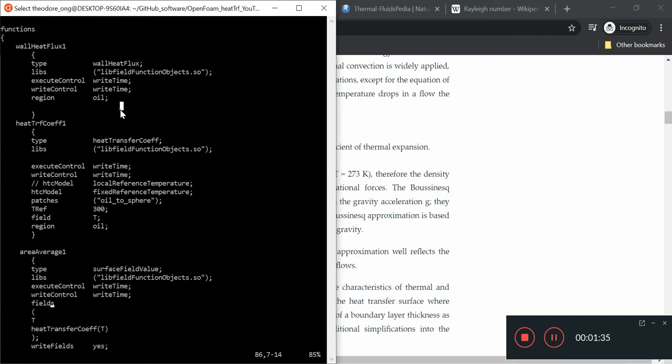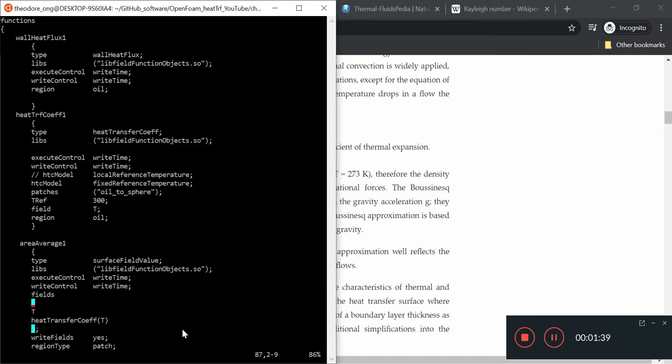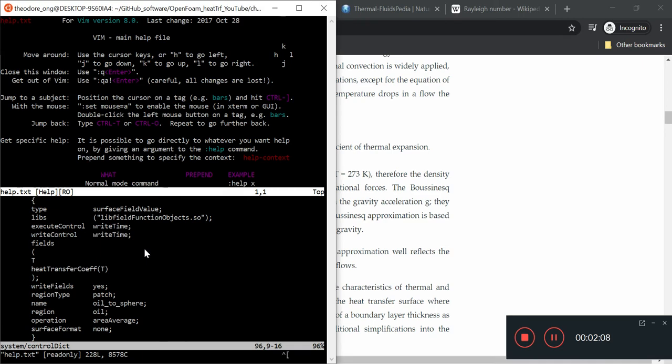The only things you want to use to compare are these functions, for example the wall heat flux, the heat transfer coefficient, and of course the area average, which records the surface temperature of the sphere, because we use this thing called surfaceFieldValue. And of course the heat transfer coefficient, which we spent a fair bit of time discussing, whether it was the correct heat transfer coefficient and the correct reference temperatures that we were using to measure it. So first things first, I want to take a look at the data.